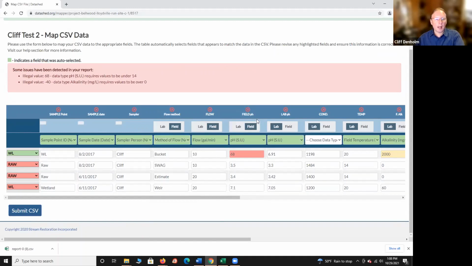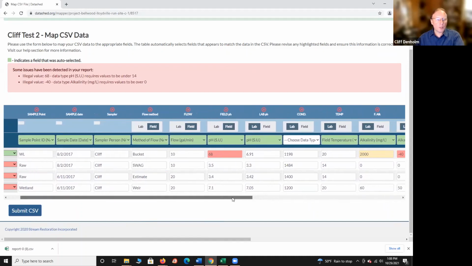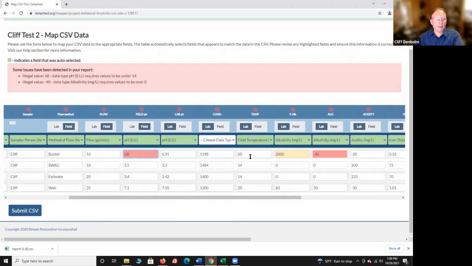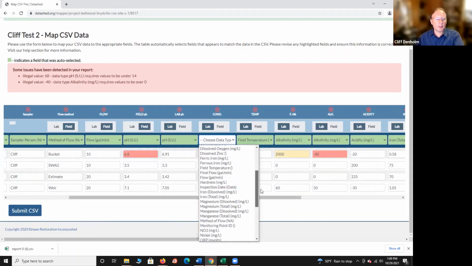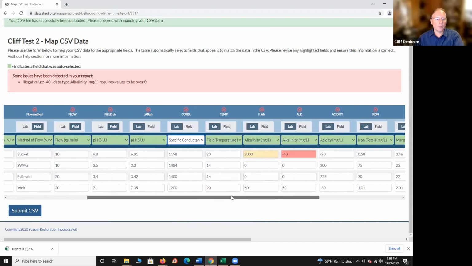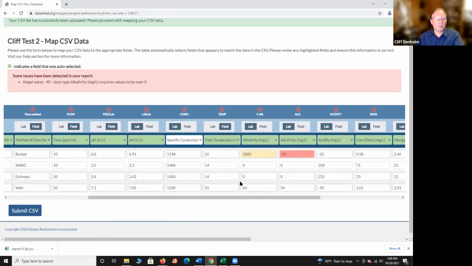Flow field. So here in pH, it picked up on the fact that I have a 68 pH. I believe the range we put on there is basically 0 to 14 for pH, and if it exceeds that, it'll throw in that message. And I'm going to say that probably in reality, that was a 6.8 pH. And so we have field pH, we have lab pH, conductivity. We'll have to go back through here. That's a lab value. Field temperature.